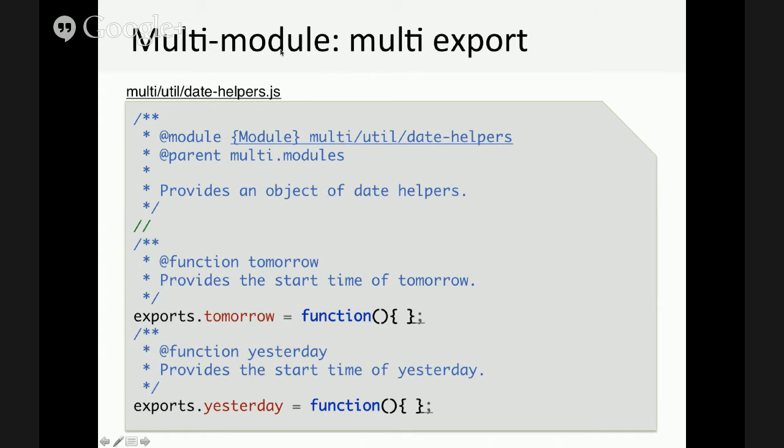Now, if something is exporting a bunch of exports, so here I'm exporting a tomorrow and a yesterday, I might say that, hey, this is actually exporting a module. I could also put an object in here. I'm going to give the name of my module, and again, I want this to show up under multi-modules. I'm going to give a description, and it's going to create sub-pages for, and I'm going to document the tomorrow and yesterday.